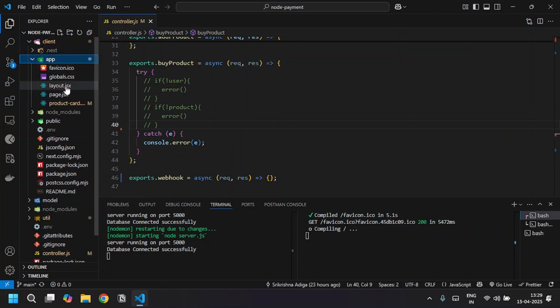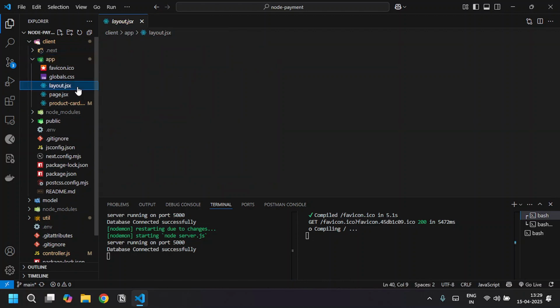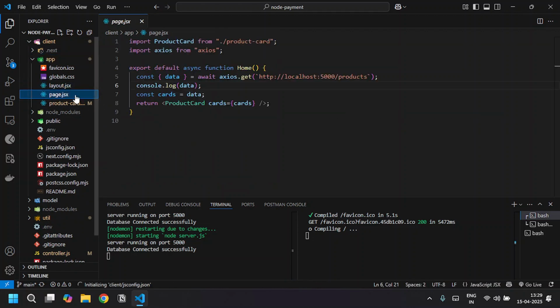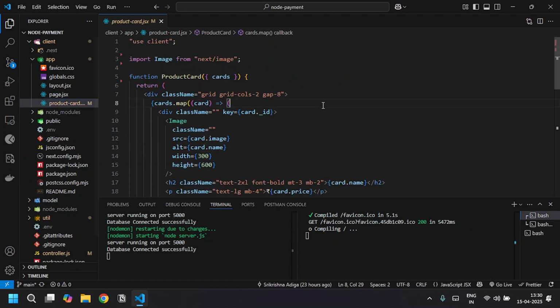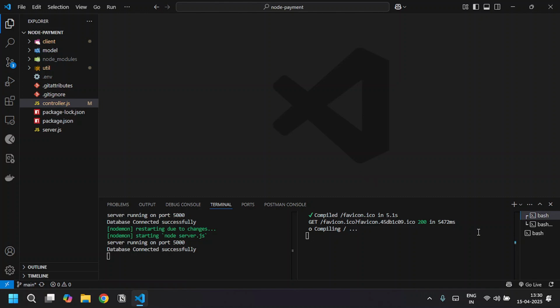In the app folder, we have three JSX files, one is the layout.jsx and the page.jsx. In the page.jsx, we have the product component where we're going to retrieve all the products and send them to the product component. In the product card component, we're going to display all the products.